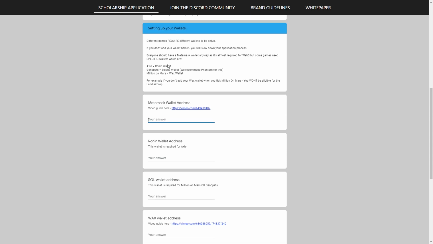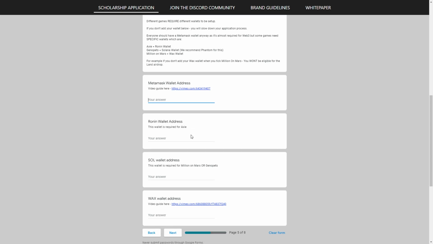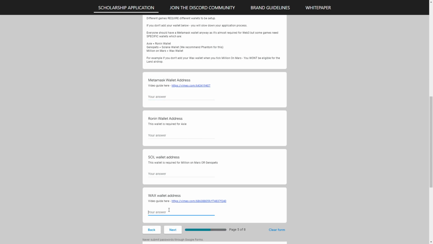For example, with Million on Mars, you have to first tick the game and then you must enter your Wax wallet. So whatever your Wax wallet will be, you must put that in there. If you don't do that, it will hinder your ability when we get started. So please make sure you've set those wallets up. There are videos to help you, and you can come along here, add that, and make sure it is correct. If you have a typo or a mistake or it's not right, again, it will hinder your onboarding process.